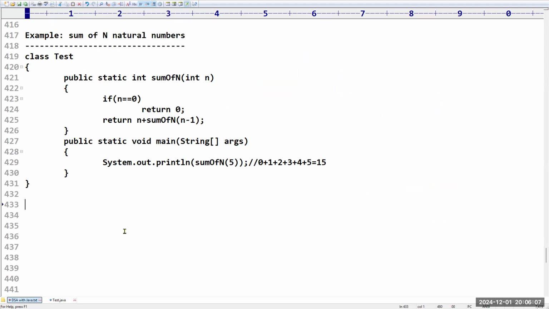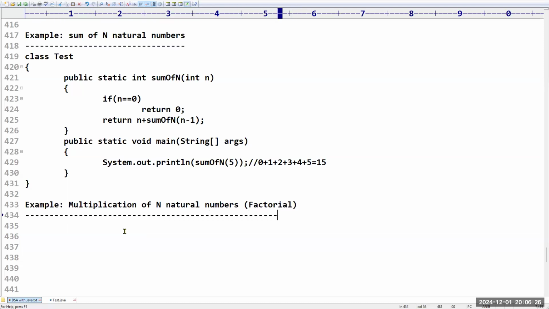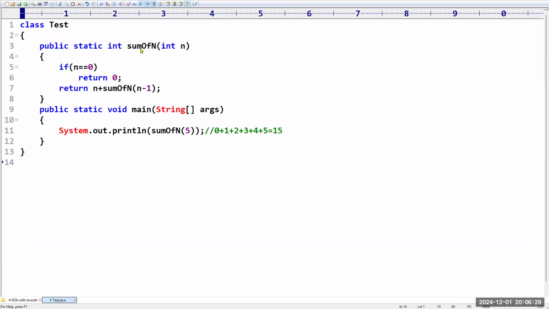What is the next one that we have? Next example, maybe multiplication. Multiplication of n natural numbers. It is something like a factorial program. How is it factorial? Because we are calculating multiplication. Can I take fact as the method name? If I call fact of 5, what is the output? You can't multiply from 0, so 1 into 2 into 3 into 4 into 5 is equal to 120.